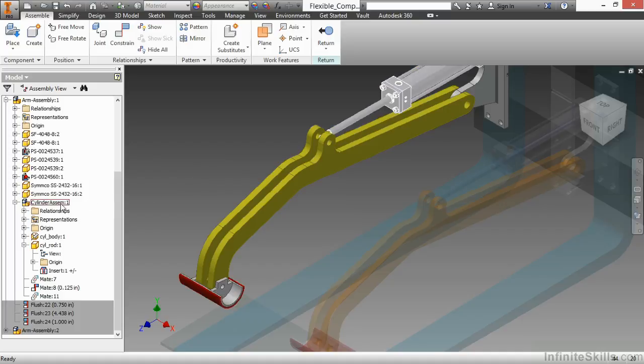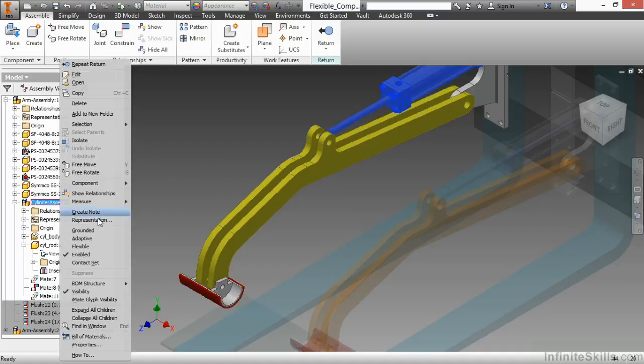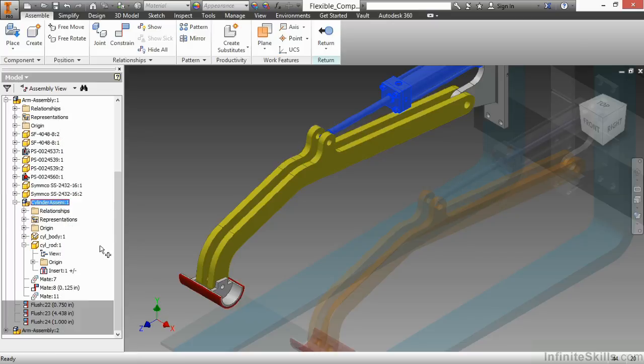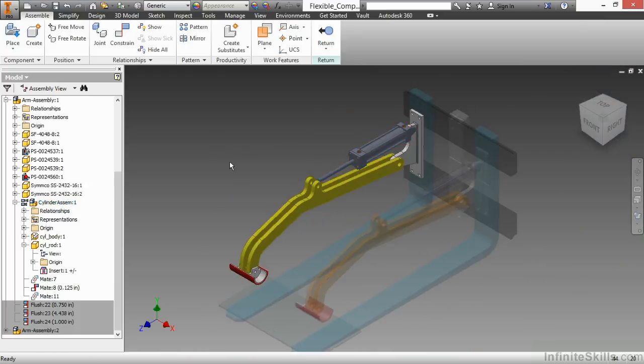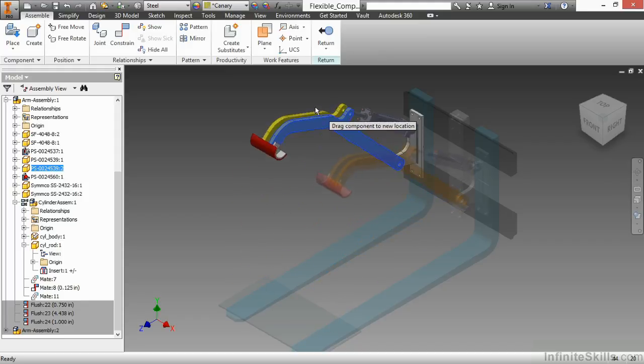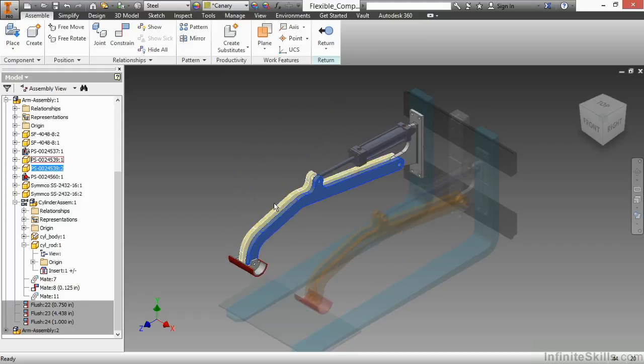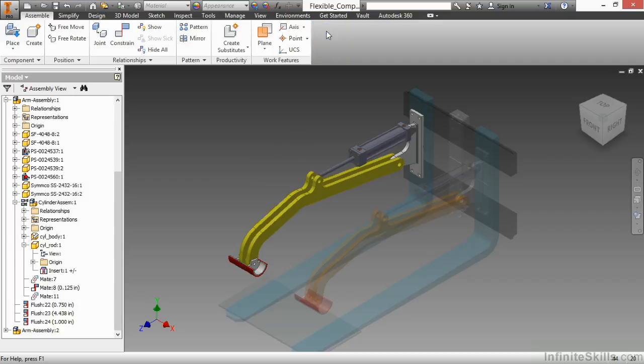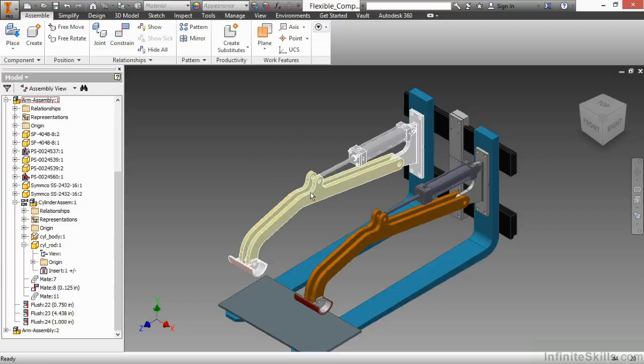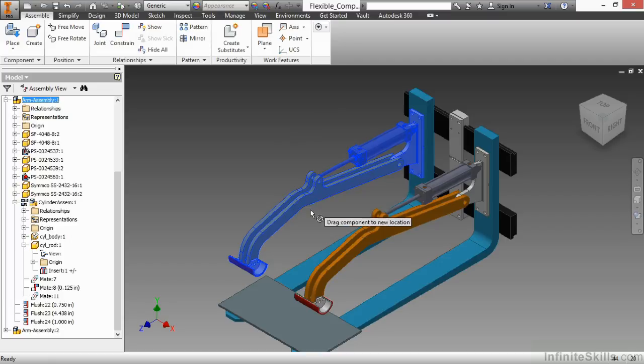I'll right-click on the cylinder assembly 1 and choose the flexible option. This will put a little icon in front of your cylinder assembly that looks like a couple of pistons. With the cylinder assembly flexible, if I click and hold on the yellow bar here, I can actually move this up and down. And as you can see, the arm assembly 2 moves with it as well because the arm assembly has two occurrences. If I return back up another level in the design, and I try to click and hold on that arm assembly again, you can see it doesn't move.